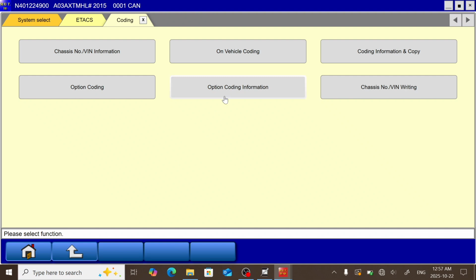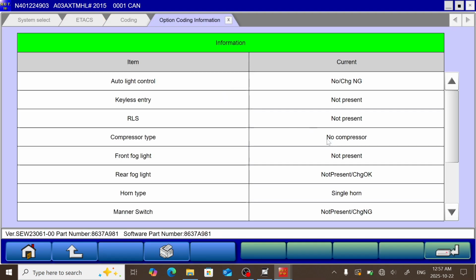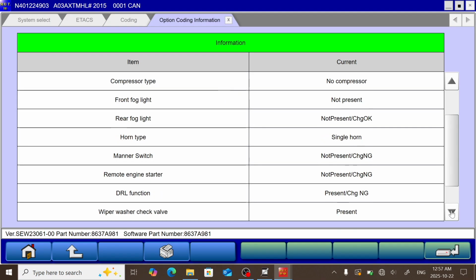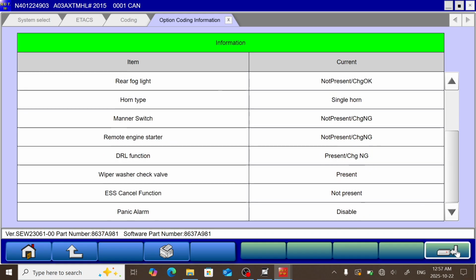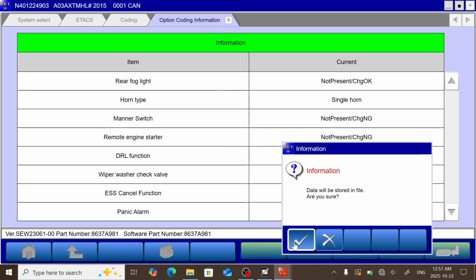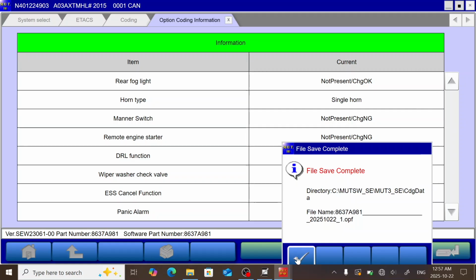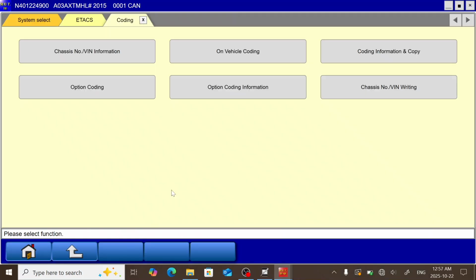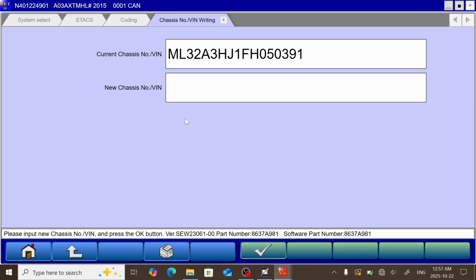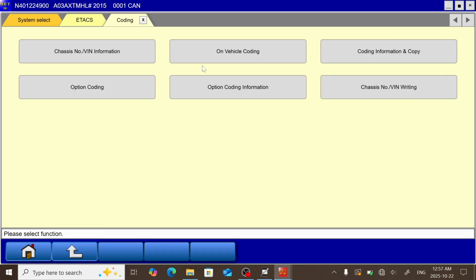Go back. Option coding information. This is like the current state. Nothing super interesting. Save that. Sure. I don't know what an OPF file format is, but sure. Guess this lets me write a new VIN. So I can't copy paste from this. Wonderful. Great design, Mitsubishi. Go back.